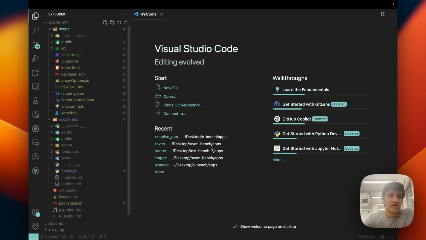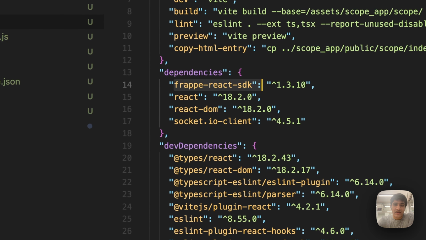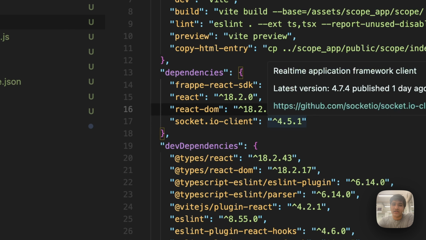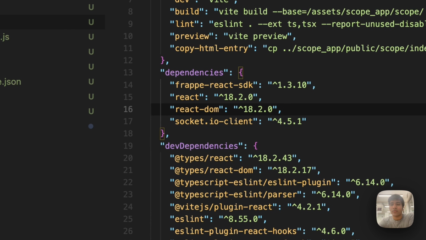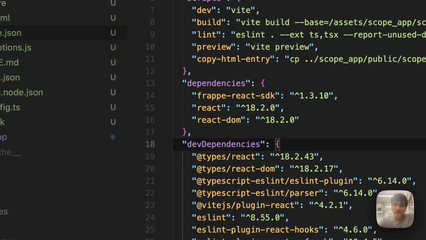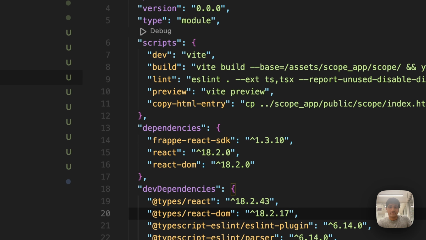So first things first, let's look at this React app and its dependencies in package.json. You'll see that it has added Frappe React SDK and it's added Socket.io client, right? This Socket.io client we don't need, and the new version is 4.7.1, so we can remove this. Socket.io is already inbuilt in the latest version of Frappe React SDK anyway, so it doesn't matter, right?